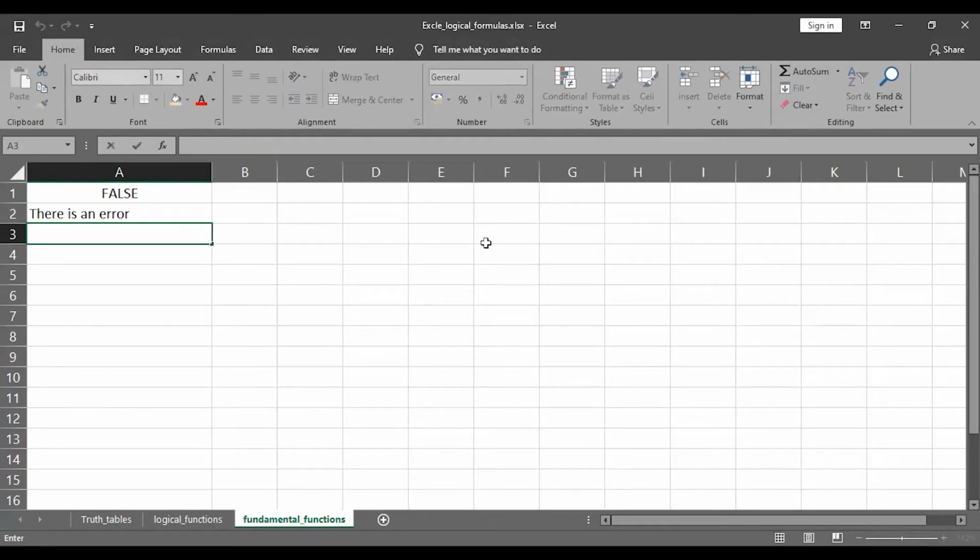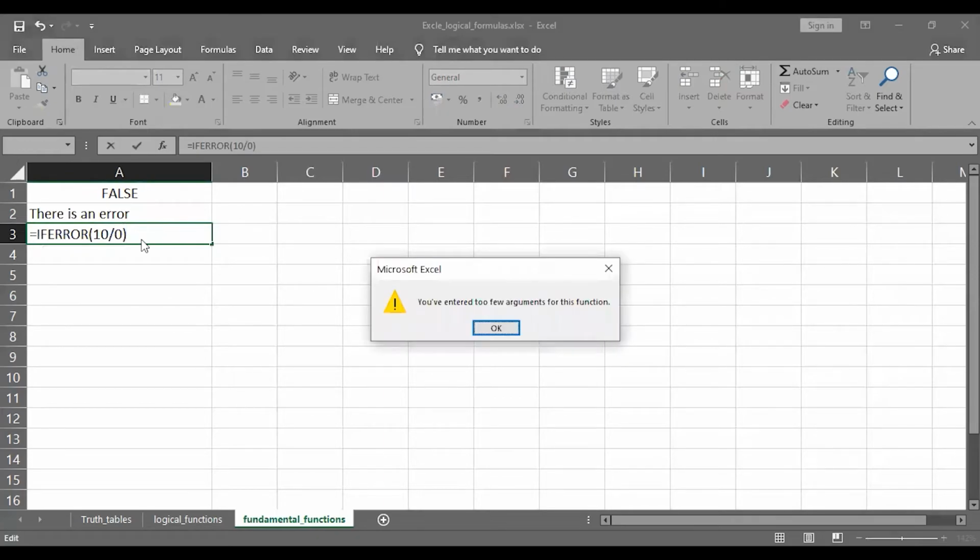Now there's also an interesting case in this IFERROR. Suppose there's an error, 10 divided by 0, and I don't give any value. It gives me a Microsoft Excel warning saying that you have entered too few arguments for this function, which means that all of the arguments present in this function are required.